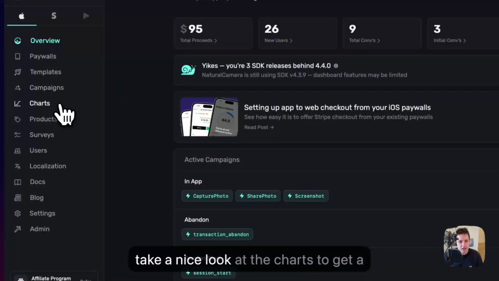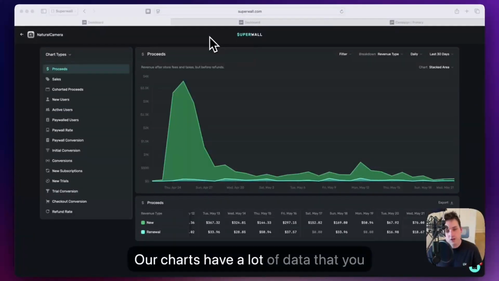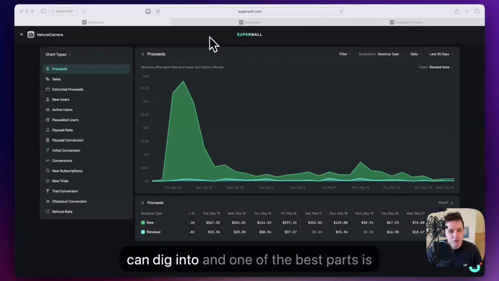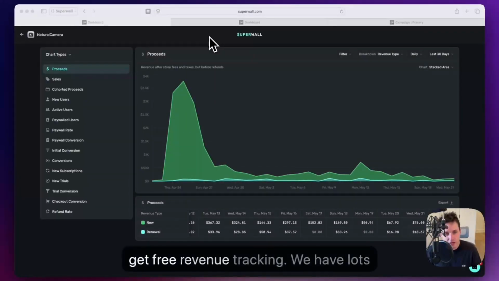Let's take a nice look at the charts to get a sense of all the metrics that we can get within the Superwall platform. Our charts have a lot of data that you can dig into, and one of the best parts is they are part of every single plan, whether you're paying us or not. And we even have a no-code integration to get free revenue tracking.